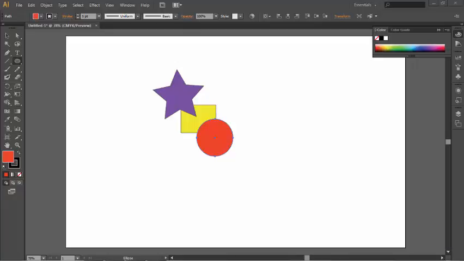First, select all the objects that you want to group together. This can be done in two ways. You can select the objects you want to group by holding down the Shift key and clicking on each object using the selection tool. Shift, select, select.